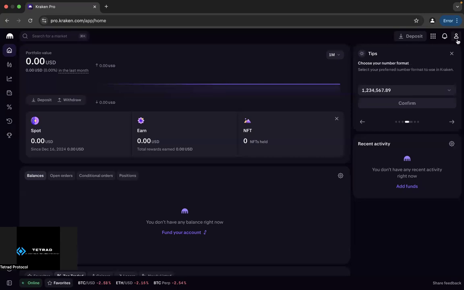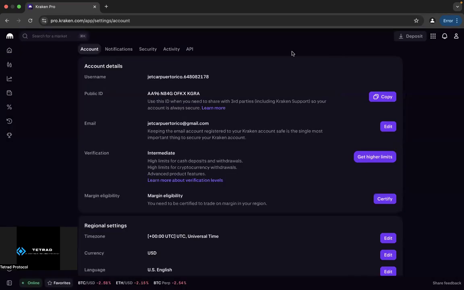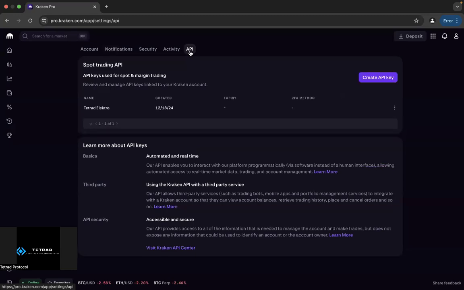So now when you want to connect the API key, you look for the little man up in the top right, and then you click on settings. Here in the top of the screen where it says account, notification, security, activity, you want to click API. In order to create an API key, you click create API key, and it's going to pull up and give you two keys. One is your API key and one is your secret key.